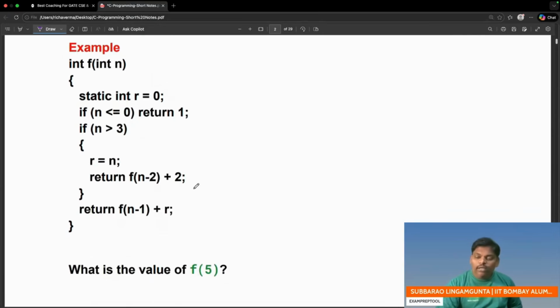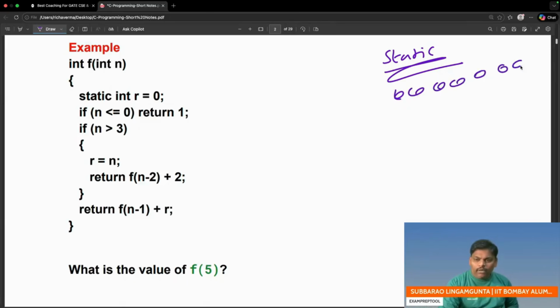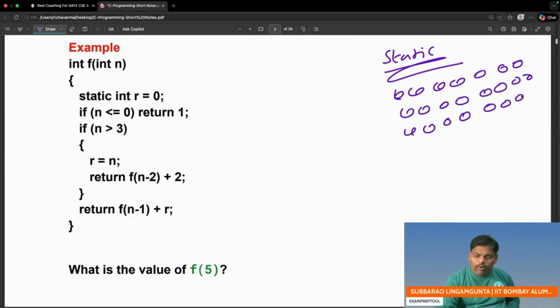Now see one small example. Very, very important. On the static variable, definitely you can expect one question. Please be careful. This will come in the exam somehow.